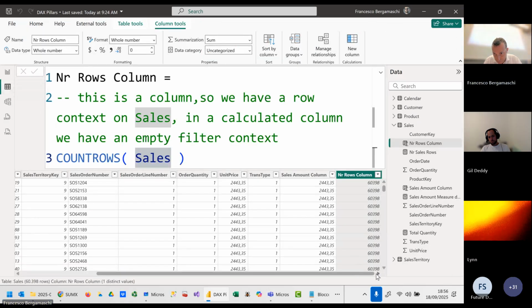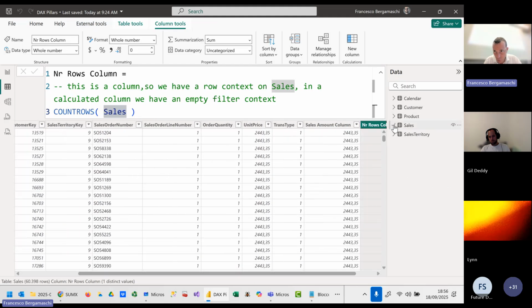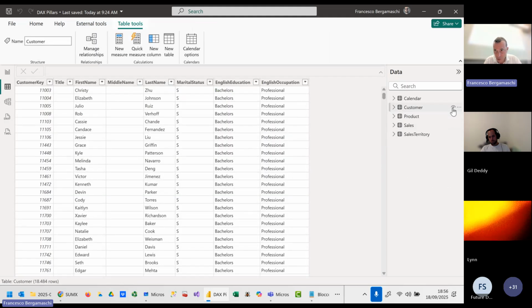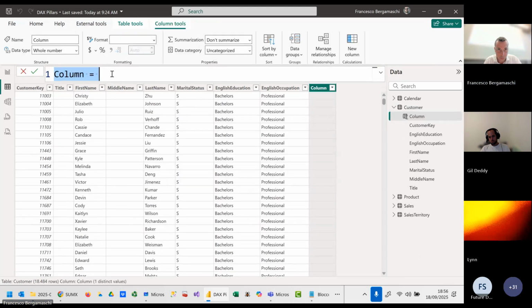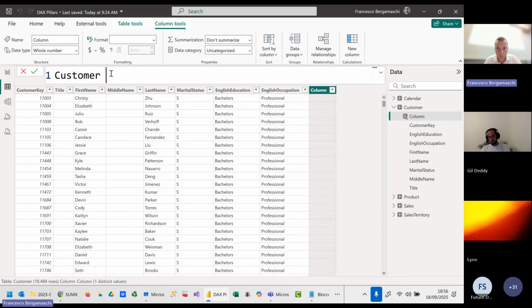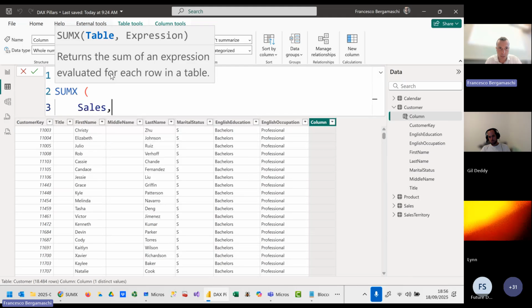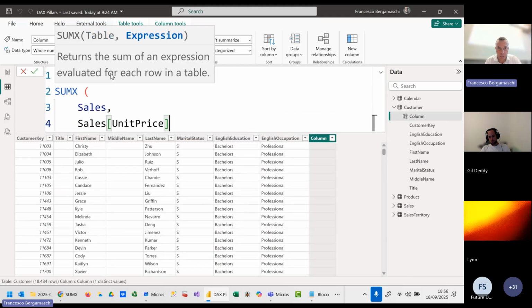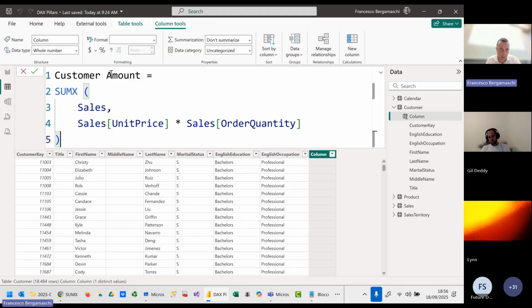And now, let's pretend that we want to do a calculation that should give us practically always the same result. Let's go to customer. This is another table. I create a column. I call it customer amount. And that is just go row by row. I hope you understand this formula now. On the sales table, in every row, do price multiplied by quantity, and please sum up the result.